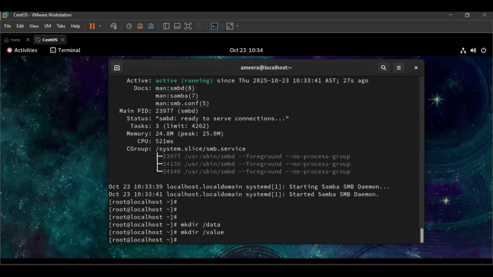So we created the two separate share folders to practice and demonstrate the different permission setups. This will let you test the read or write access control in Samba, seeing how the permissions differ depending on the user. Let's just say, for example, if you're in a department or have project folders, you can use data for marketing or value for HR.